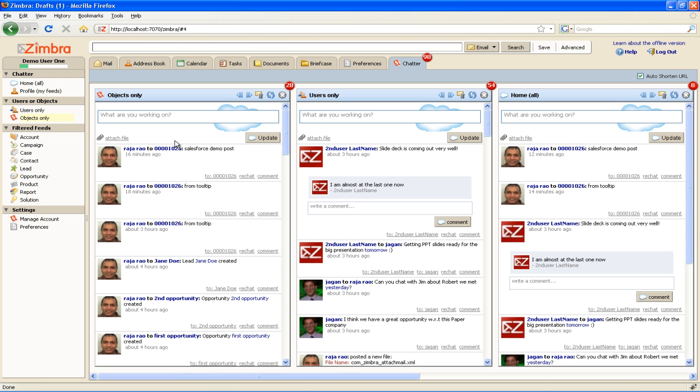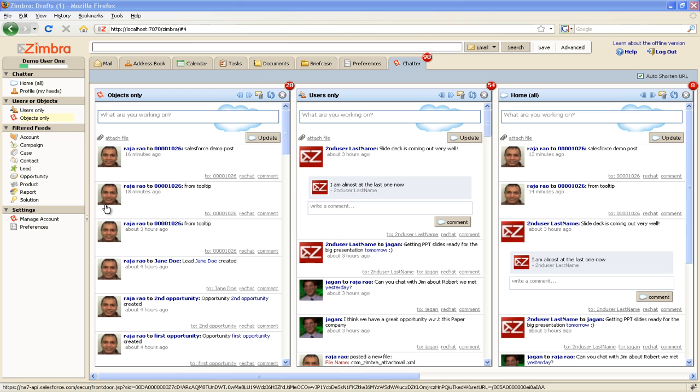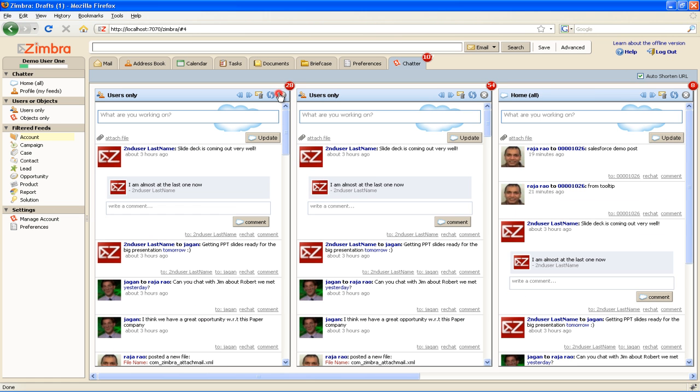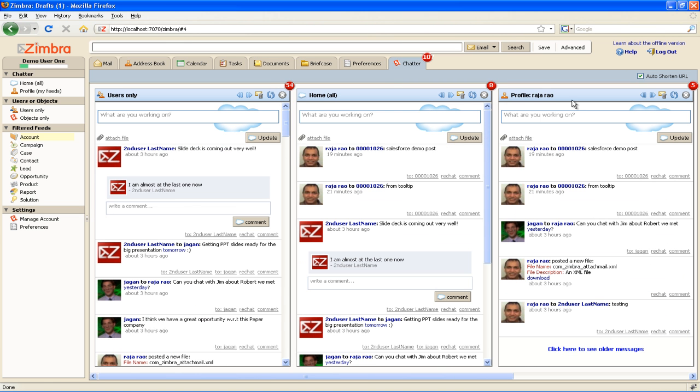So if you see the objects, right now it only has the account and some lead other information. Along with that, you can also see feeds of just accounts or individual objects like accounts, support case, contacts, etc. Along with those filters, we also allow you to only see all those cards that you like and that you need. So you can close them all out and keep only those things that you want to see.